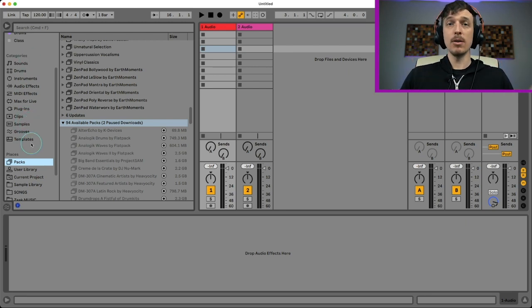If you either already have these Live Packs and don't want to be using them, or you don't have access to these Live Packs, you can always go online and just Google free sample libraries, free sample loops.